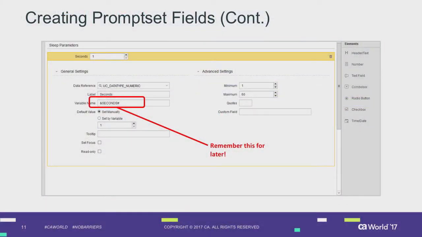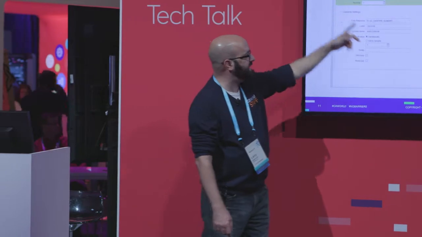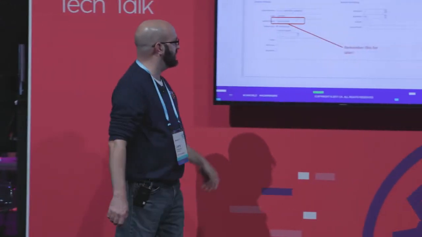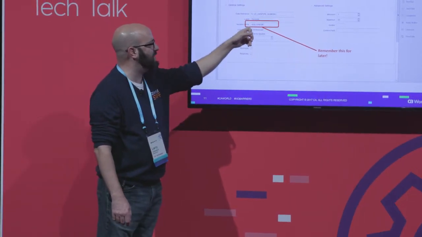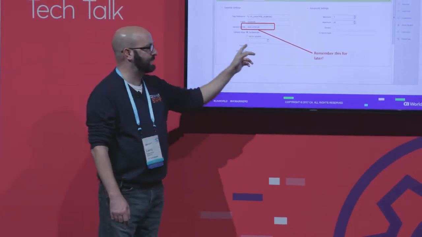Oh shoot, where did I get it from? Number, right here. I dragged it over here, and you can see I gave it the label seconds, and I'm going to store it into a variable called ampersand seconds. And you can see I can do all kinds of fun things, such as making it a read-only variable, or maybe I want to set the value manually, give it a default value. I can put in tooltips for mousing over, to prompt the user on what this is meant to be used for, that kind of stuff. You remember that variable because we'll see it being used later.